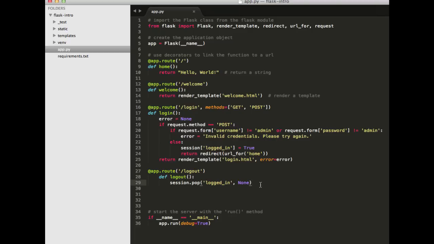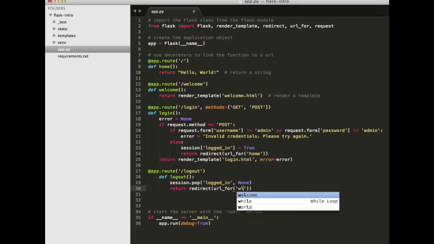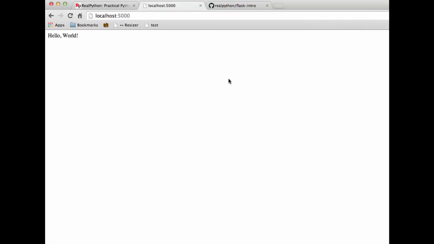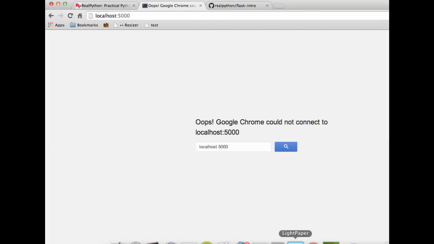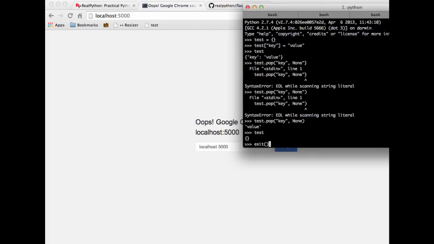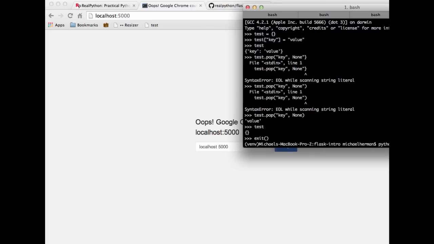And then we want to go ahead and redirect the user to the welcome page. So I'm going to do return redirect, and then url_for. And then we'll go ahead and put welcome in there. Someone hits the logout route, then we pop out the value of true, and then it deletes the logged in key. So we're left with an empty dictionary. You also want to make sure that you add session to the imports here. So let me go ahead and save that and go ahead and fire up the server. And of course, I need to actually do that. So python app.py.